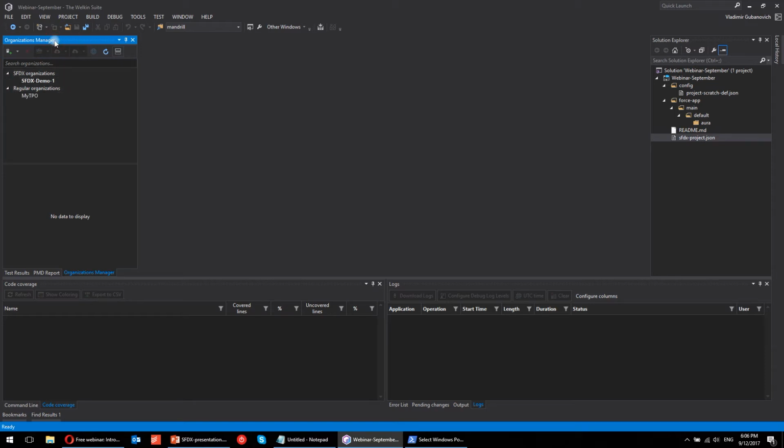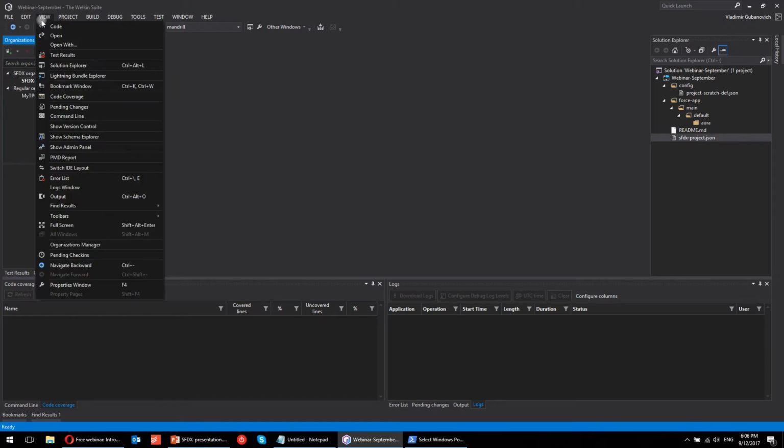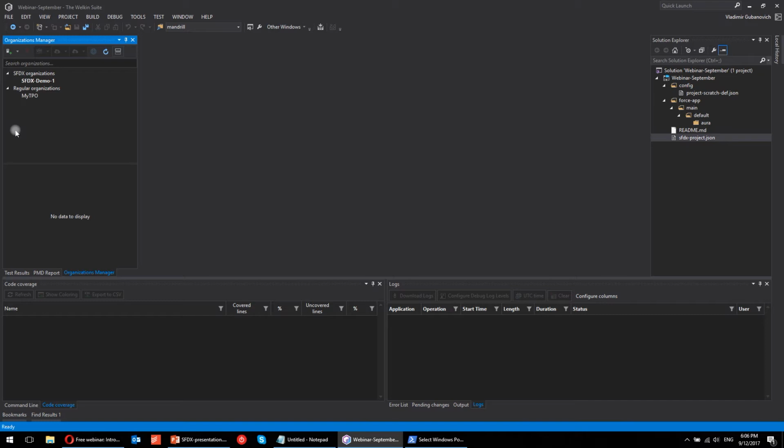So Organizations Manager is a new panel. You can open it from the usual View menu, and it's shown somewhere here, Organizations Manager. In this panel you have two main sections: SFDX organizations, which stands for your development hub, for your Scratch organizations, and a section for regular organizations, where you can add your sandboxes, your DevWorks, your production environments, and use them later for deployment, for UAT testing, for user acceptance testing, for something else. So you can just store them here.